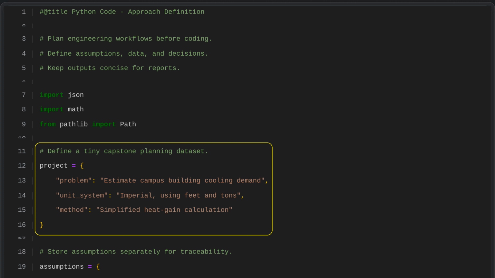The project setup defines a small dataset for planning a capstone focused on estimating cooling demand for a campus building. It identifies the imperial unit system using feet and tons and sets a simplified heat gain calculation as the method. Together, these choices establish the project's goal, units, and calculation approach.